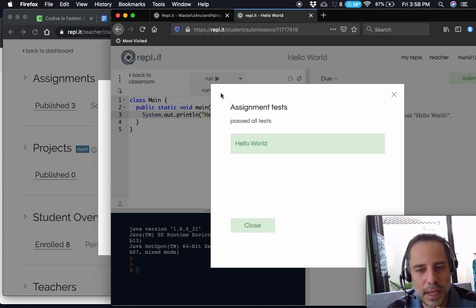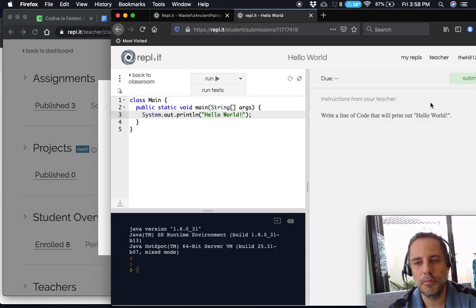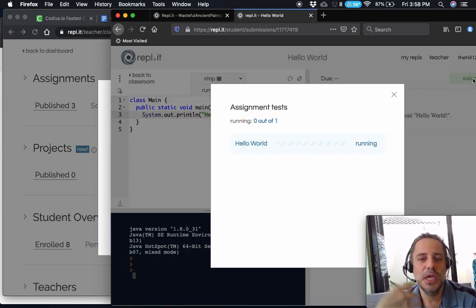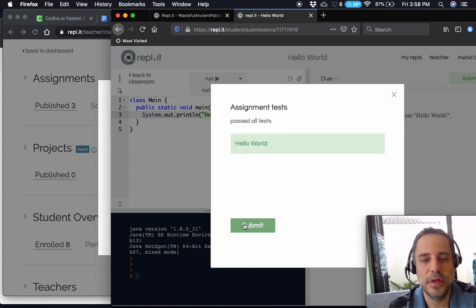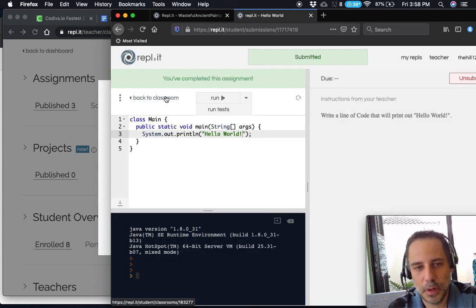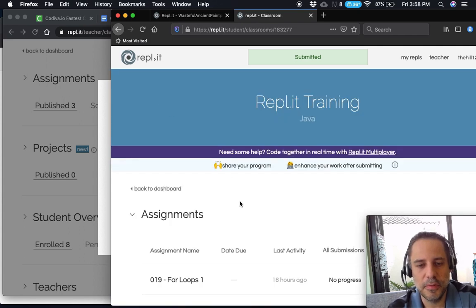And this is working now. Okay. So once they have that, they can submit this. You as a teacher will get this submitted, and you can actually just check that they've done the work you've asked them to do. Okay. So back to the classroom over here.